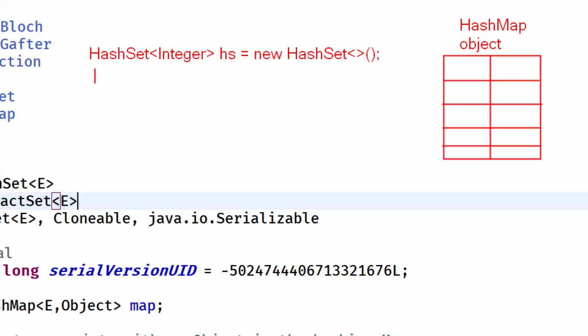What happens, for example, I'm adding hs.add(10). So what happens now? 10 is the element I want to add to the set. But this 10 will be stored as a key. This 10 will be stored as a key in the hash map object. I repeat once again, this 10 will be stored as a key. But what about the value? For example, this 10 is stored here.